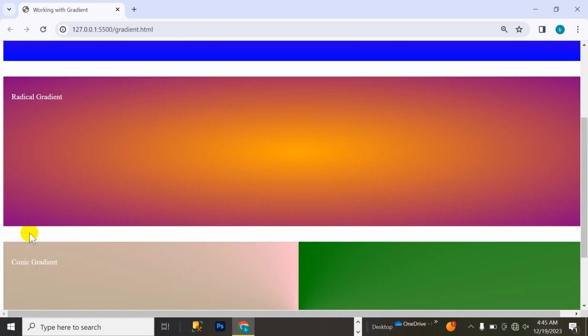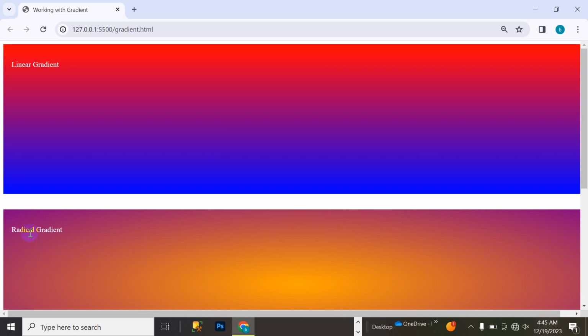One example that is left is we want to apply gradient when it comes to text, but that will be done in the next tutorial.